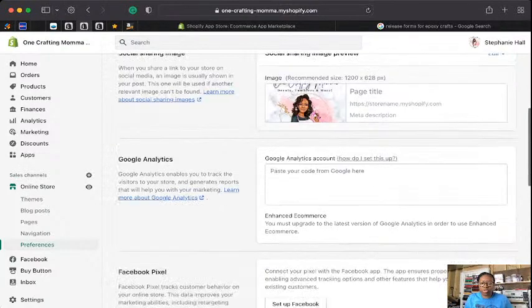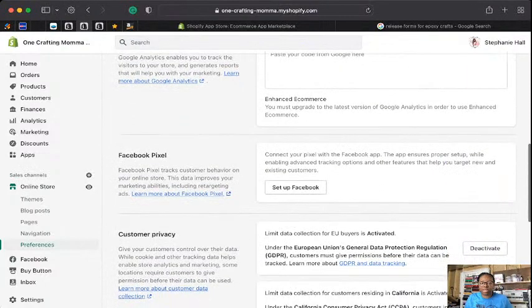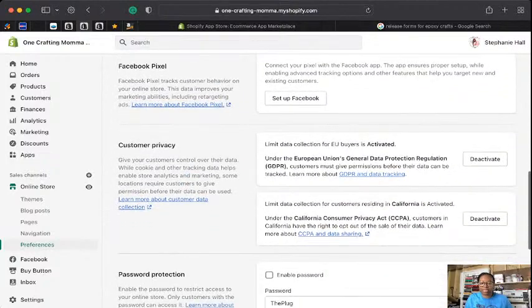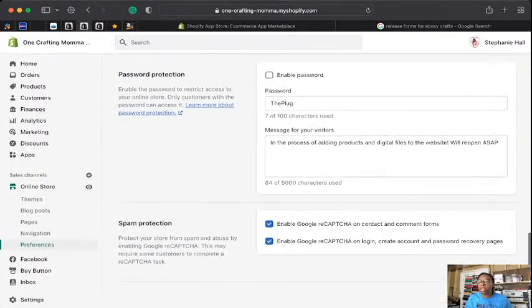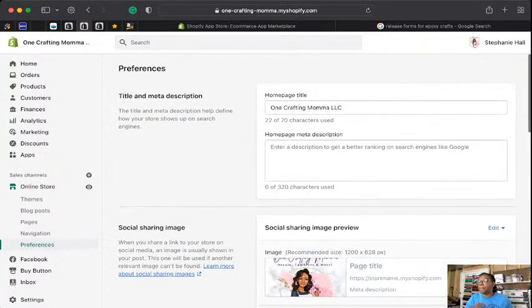And then you can do Facebook Pixel. There's a lot of things you can set up here. Password Protect. There's a whole bunch of things you can do. So if you're working on your website and you don't want anybody on it, you can password protect your website until you get it together, and then you can reopen it.